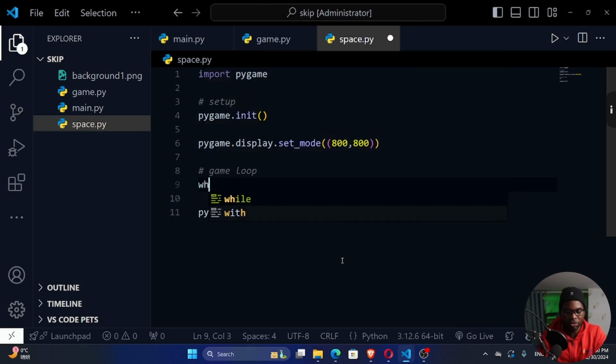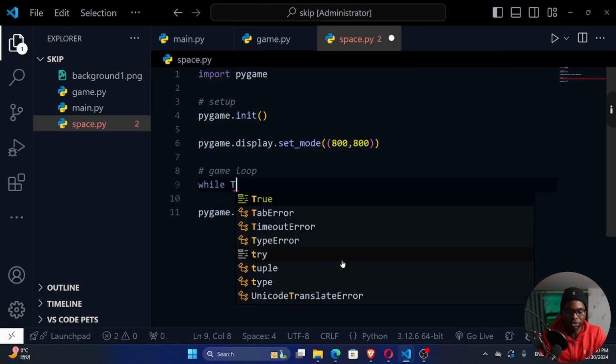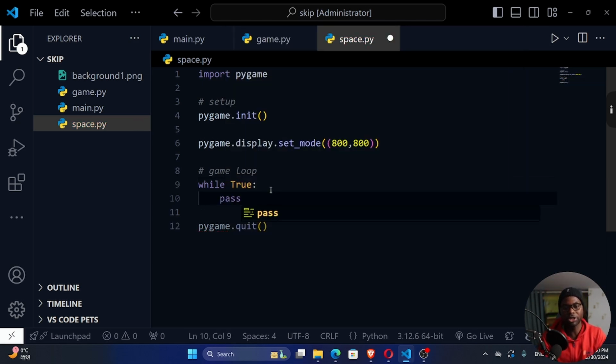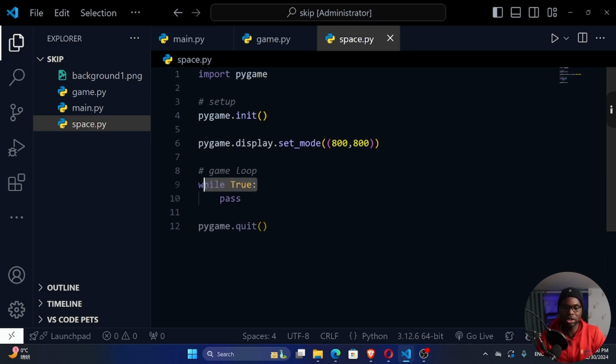So in Python, we can use what we call a while loop. So we can say while true right here. This part right here has to be a boolean. While true, we're going to do something. For now, I'm going to say pass right here. Pass, by the way, is just a placeholder. Now, we're going to have our game run forever. This is an infinite loop.